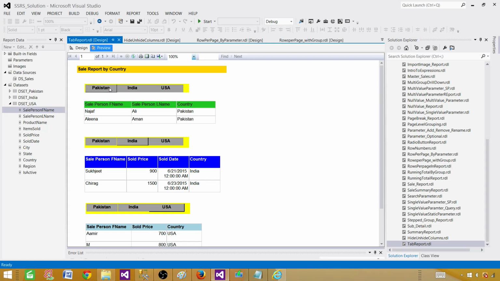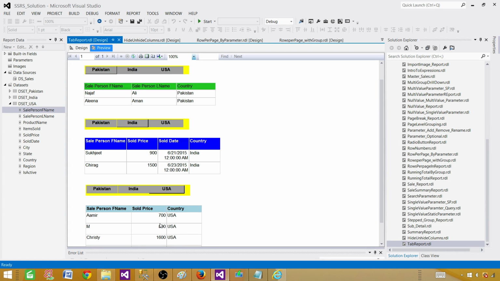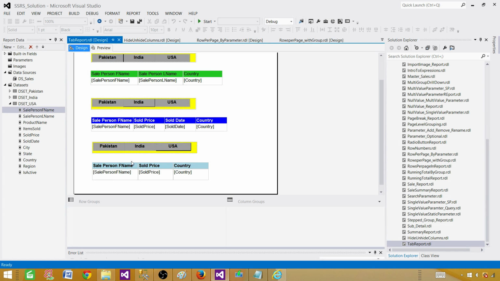What we would like to do is make use of these buttons, and when somebody presses on Pakistan, they should see only this part: Pakistan with this information, such as the salesperson's first name, last name, and country. And when they click on India, they should be seeing this part. So we see the blue header, and then the name, price sold, date, and the country. And when they click on the USA, they should see this information. So that's how we want to design it now.